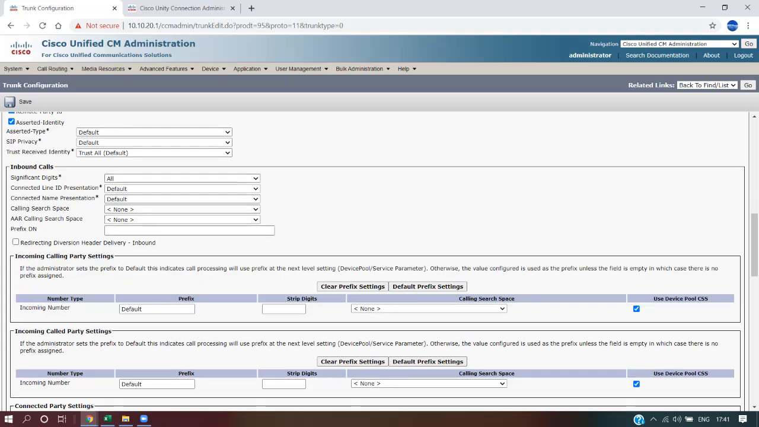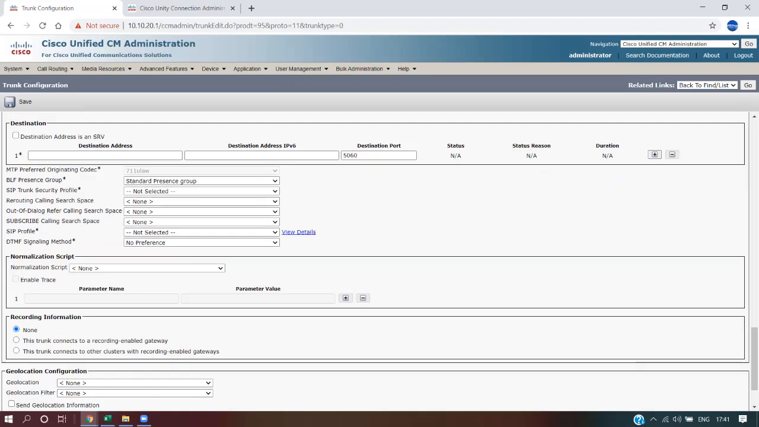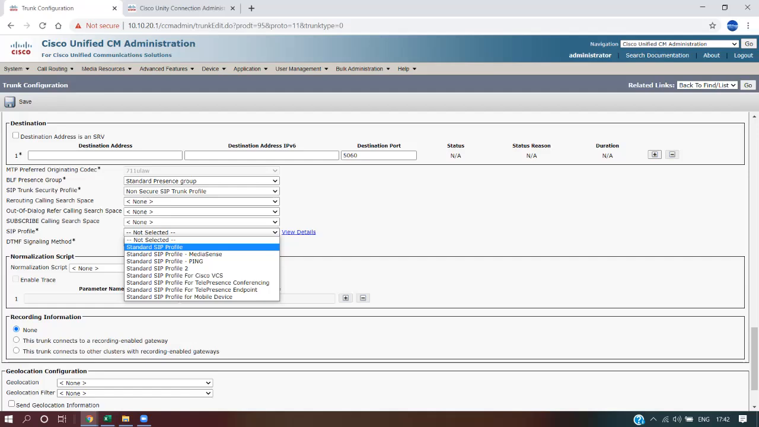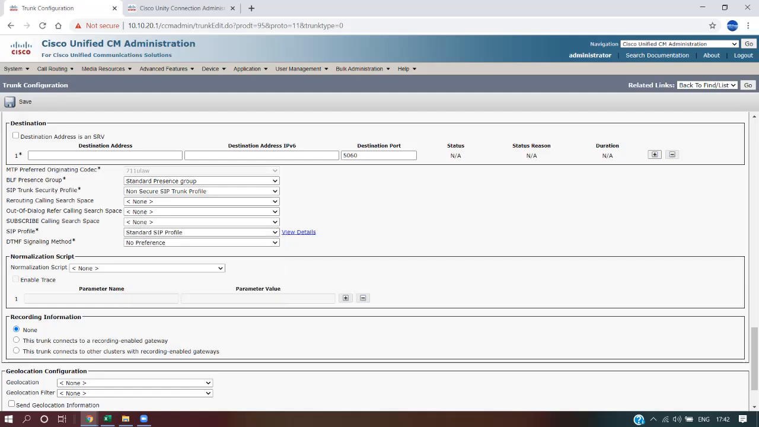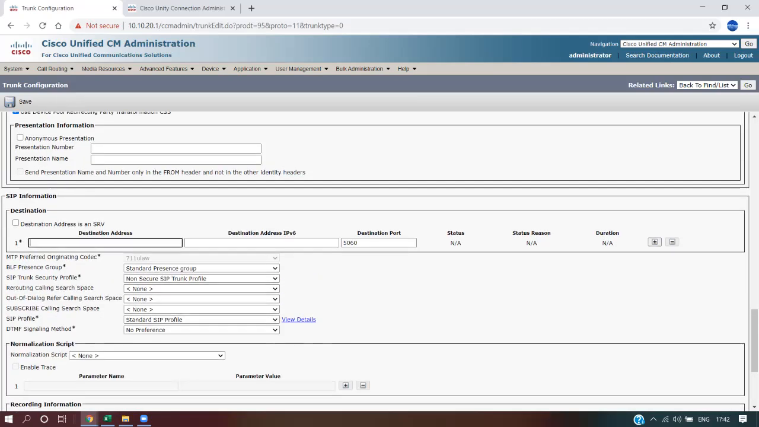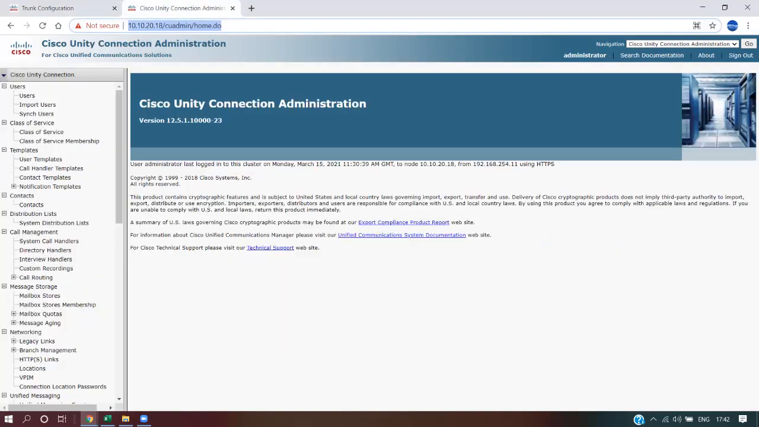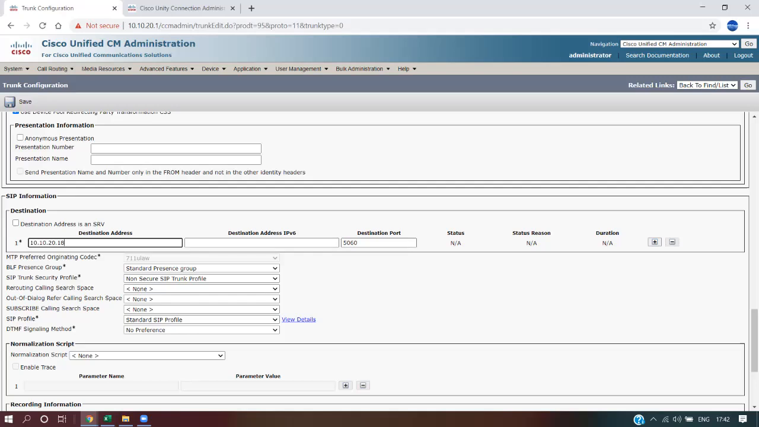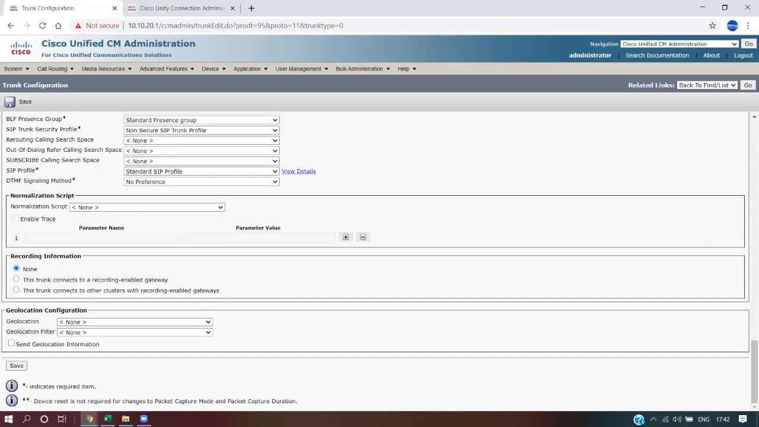And then keep going down until you get to SIP Trunk Security Profile. Select Non Secure SIP Trunk Profile, and then the SIP profile. I'm going to use the standard SIP profile for now, but we're going to come back and talk about it later. Just above the profiles that we selected, let's add the voicemail server IP address, which is 10.10.20.18. I'm going to copy it from here and say the destination is going to be this. Let's leave the rest as is with no changes.